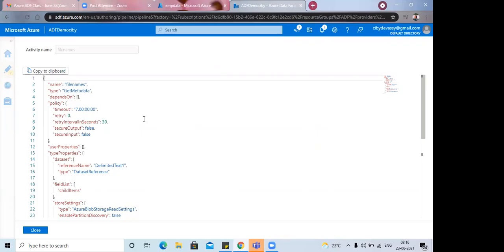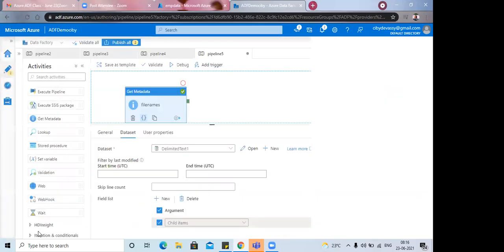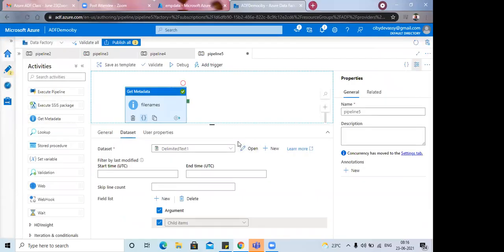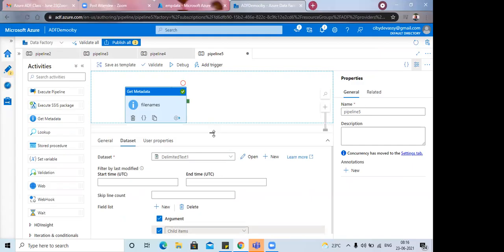Now in the backend, if you look at General, you see the properties, like the timeout and all. You can come here and change them. So the backend code, when you drag and drop an activity, is represented in JSON format. Okay, close it. We'll come back to this one. Okay, that is done. Next activity we go to is the lookup activity.